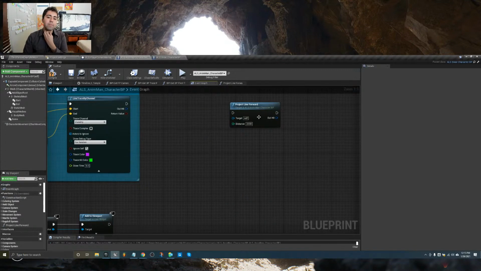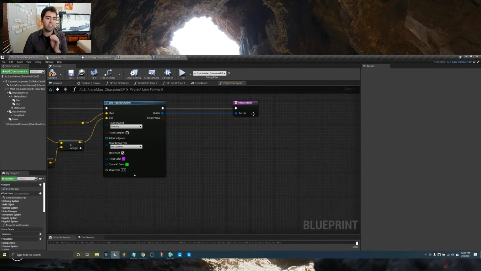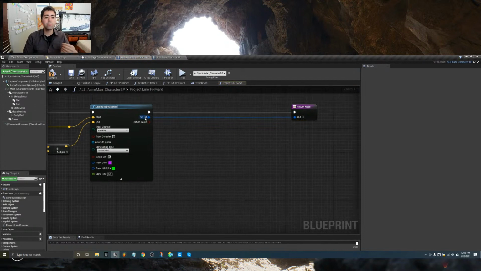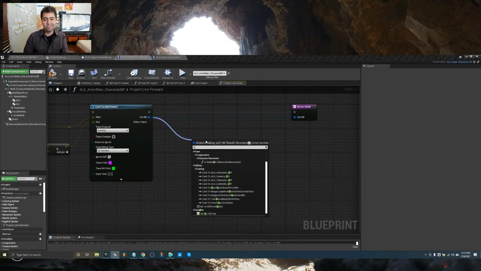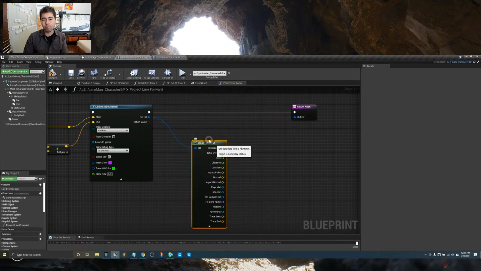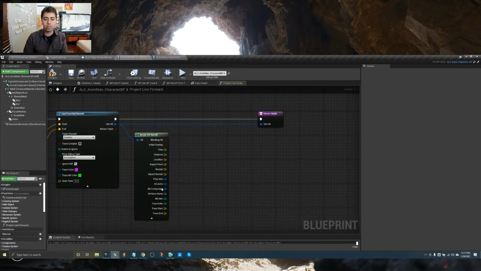You know what we should do too? I like to get really fancy with my functions. Let's also return the actor we hit, since that's usually what we're dealing with, and I don't want to have to break it every time and have more code. So I'll just spit back out the actor that was hit.